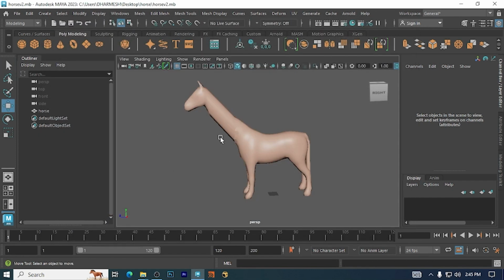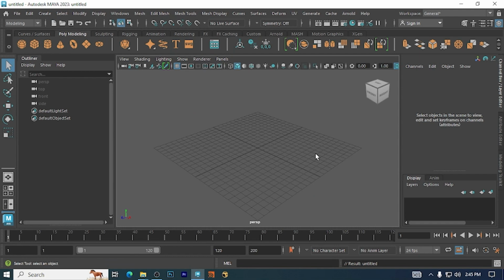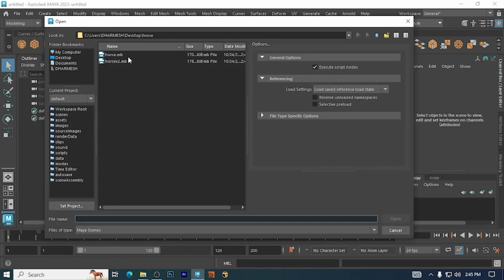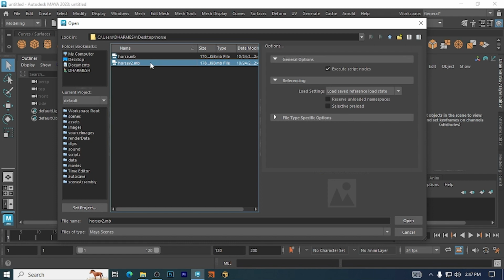Now if we take a new scene here and then want to open the file, we can click on file, open scene. Here we have two files. .mb means Maya binary. So we had saved both files in .mb format.